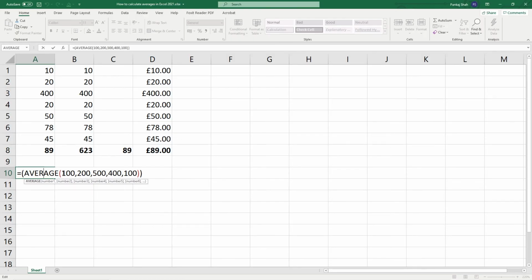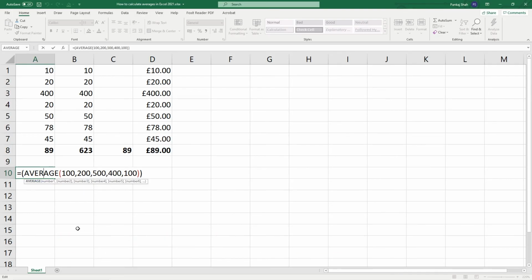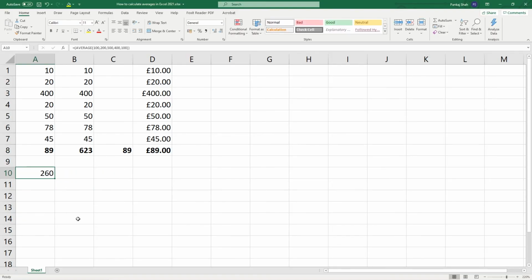But all we're doing is taking these values inside here and then calculating the average of those given values. It could have been these same values here in this example. So we just hit enter. And there you go. That's how I go about using the average function in Microsoft Excel.